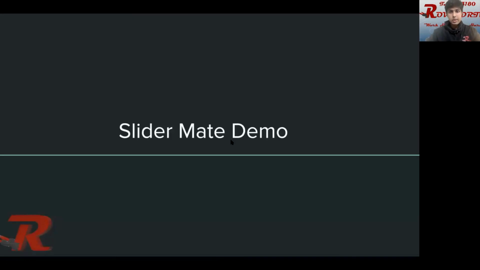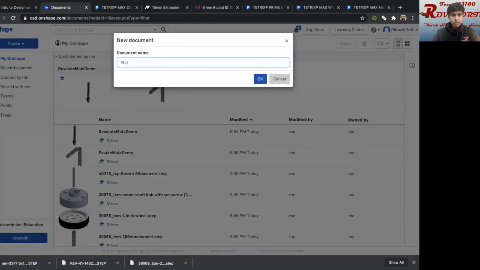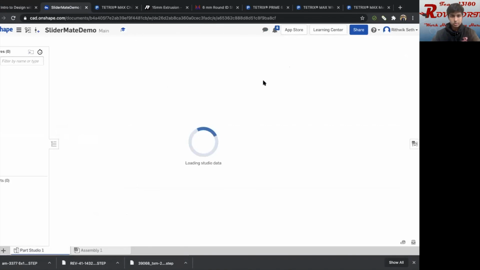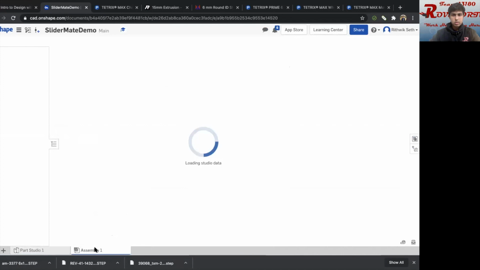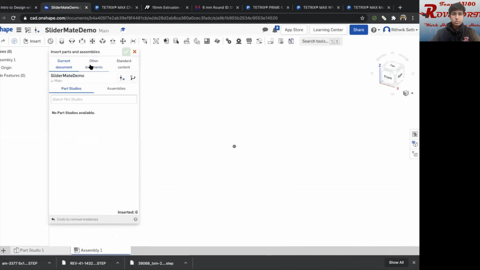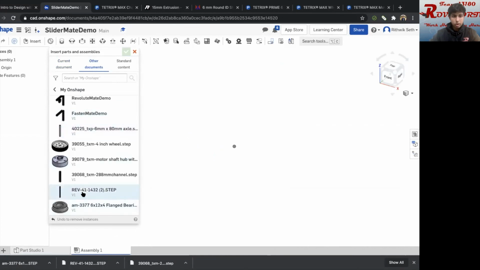Now we have our slider mate demo. Now that we're on our Onshape dashboard, we're going to create a new document, and this will be called slider mate demo. I'll call it that. You can call it whatever you want. I'm going to click OK, and we're greeted back with our screen. We're going to go to the assembly portion, and we're going to click insert. Then we're going to go to other documents, my Onshape, and then we're going to scroll down to our Rev extrusion.